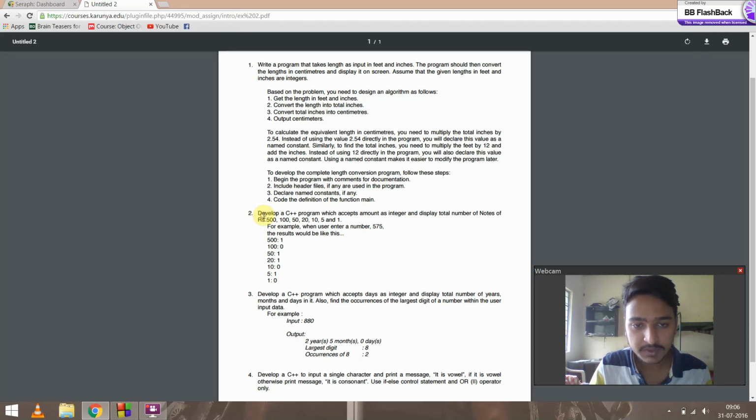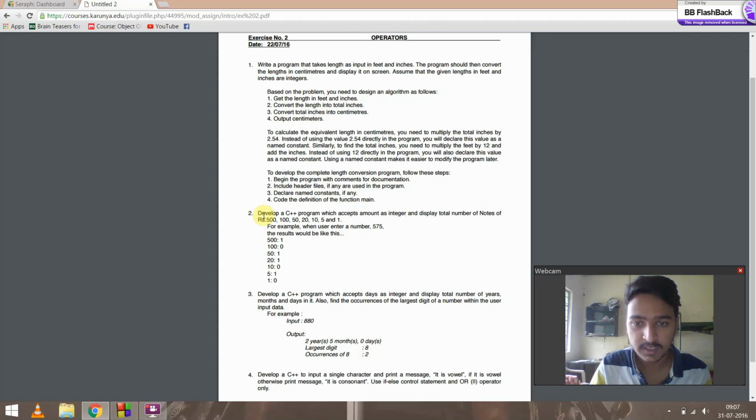That is, develop a C++ program which accepts an amount as an integer and displays the total number of notes of rupees 500, 100, 50, 20, 10, 5 and 1. For example, if a user enters the number 575, the output should be one 500 rupees note, one 50, one 20 and one 5. Okay, so let's move on to the program.